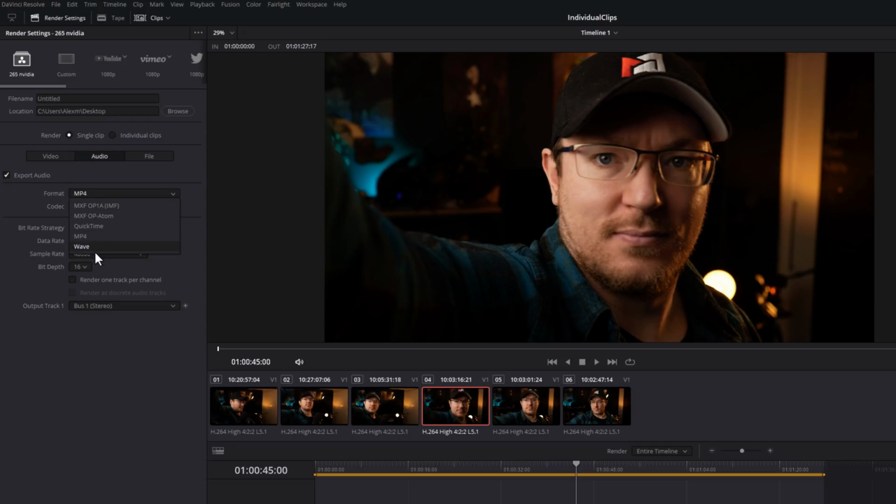Alternatively, if we untick export video, we just export audio. We then get a few different file formats because obviously it's an audio file rather than a video, so we can export it as a WAV file with some different codecs.